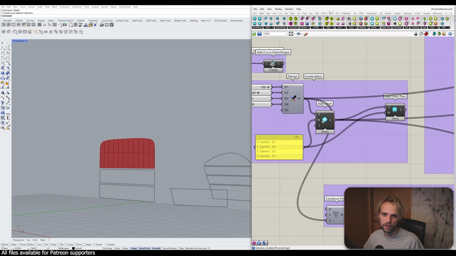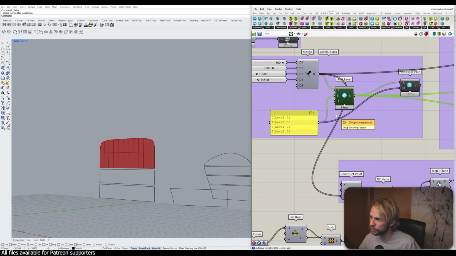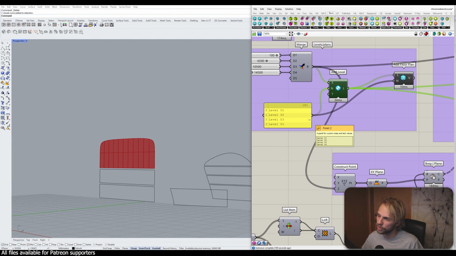Where are our levels? There we go. These are all of our levels, and I'm going to do a trick that I like doing, but it's a little bit more advanced. You really need to know what's up with your Grasshopper script to use this, or else you're going to get lost. But just bear with me.